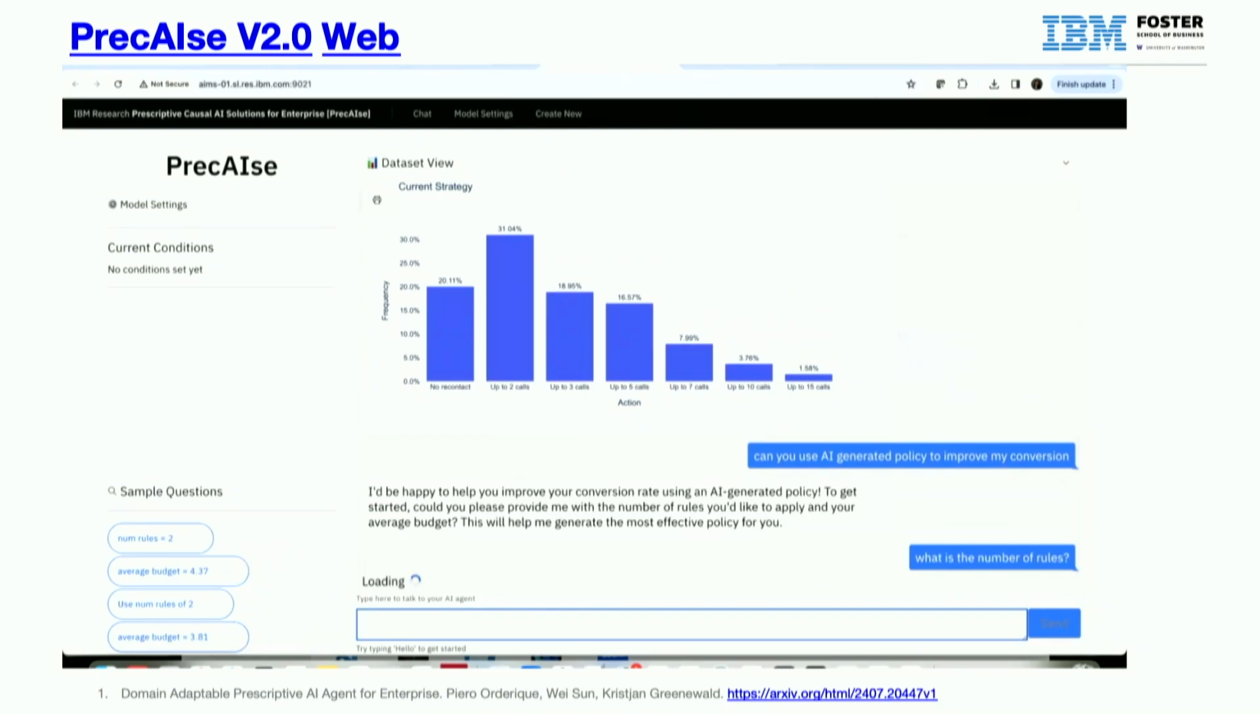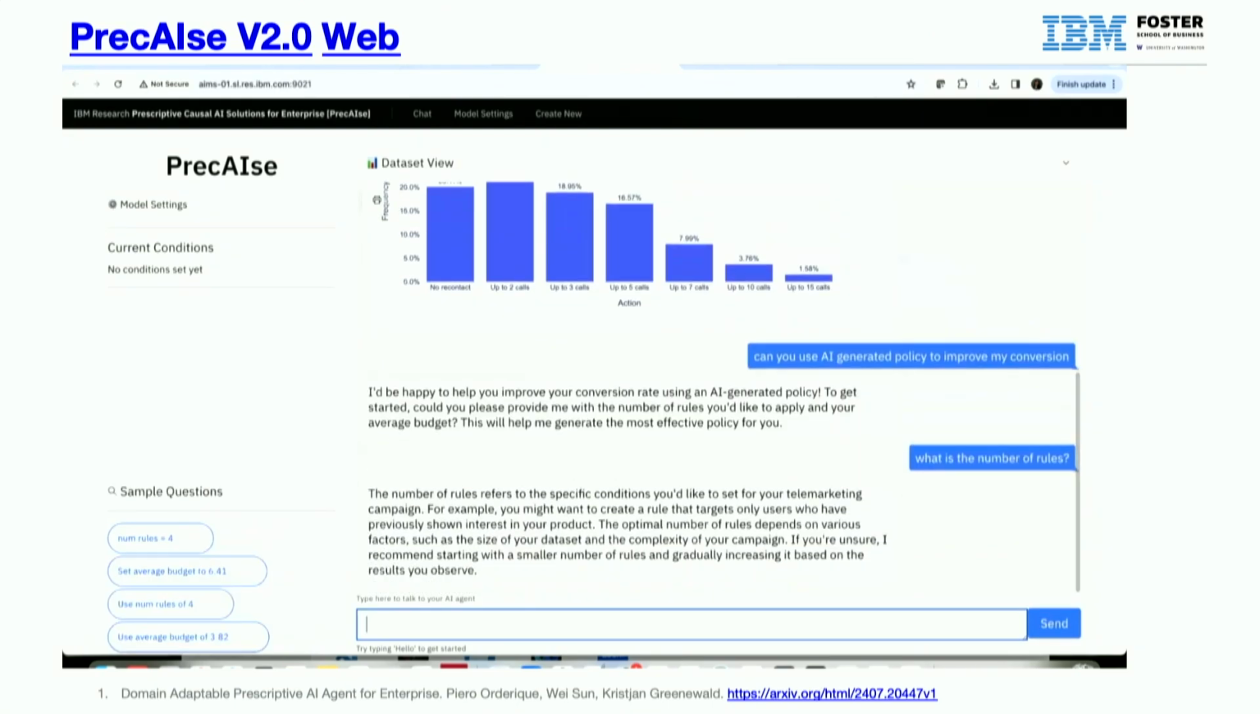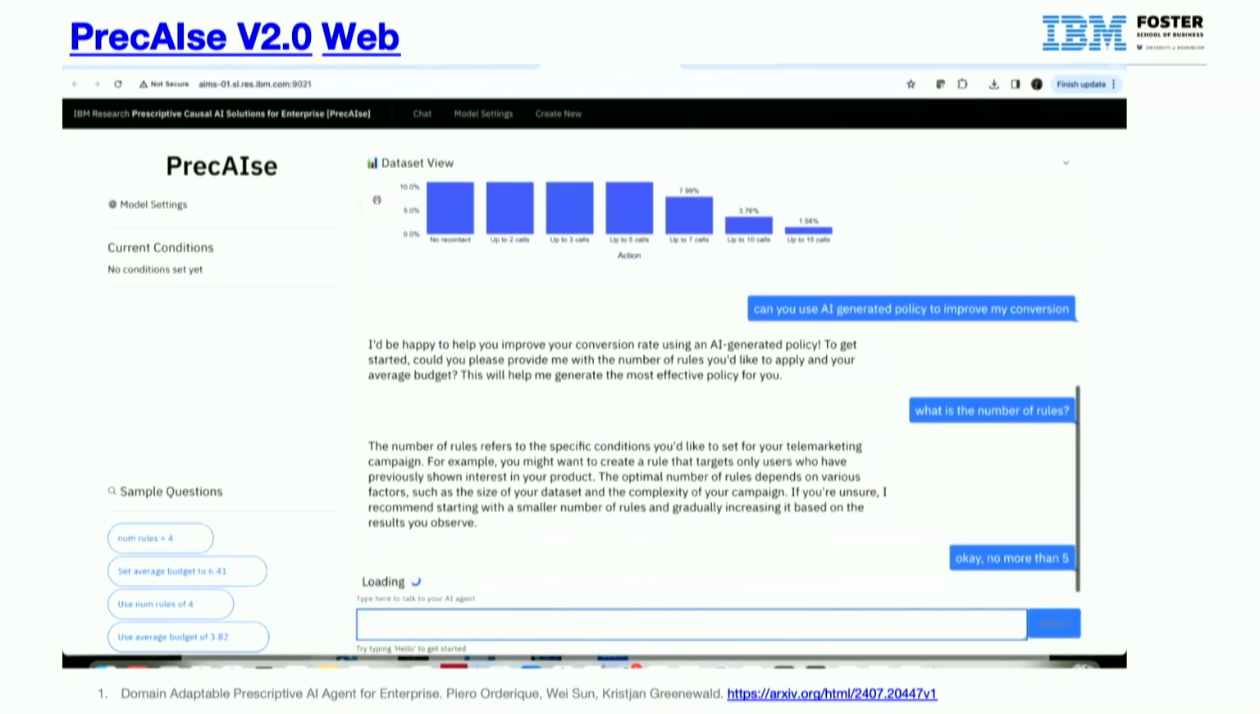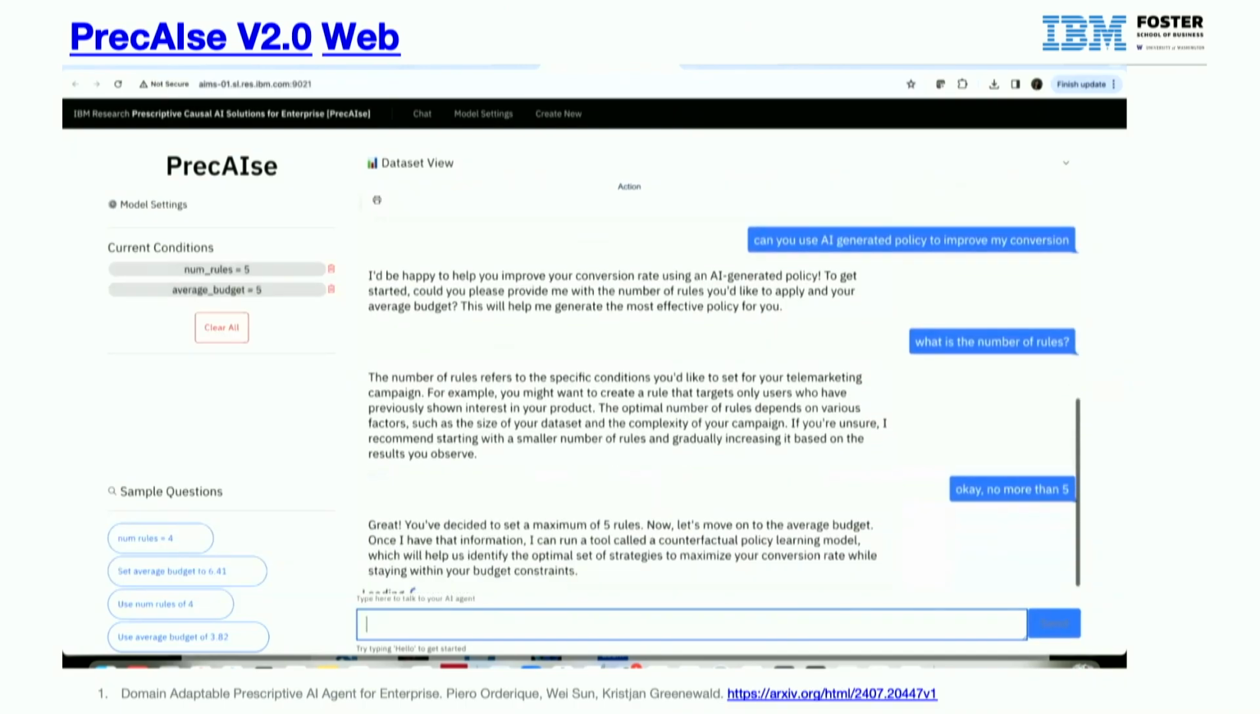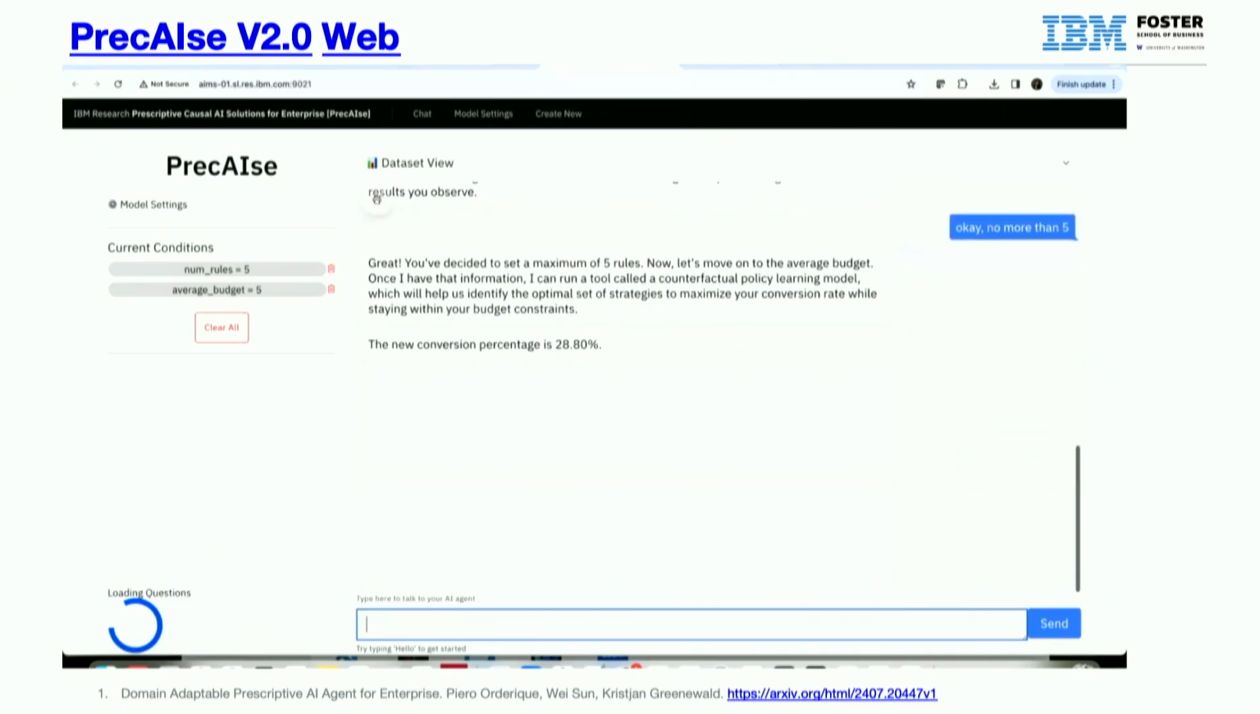What you realize is that the agent realized it needs additional information in order to call this function. So the agent asks a follow-up question: can you tell me what is the number of rules and what is the budget? And the user can continue to have a conversation. He'll ask, what is the number of rules?